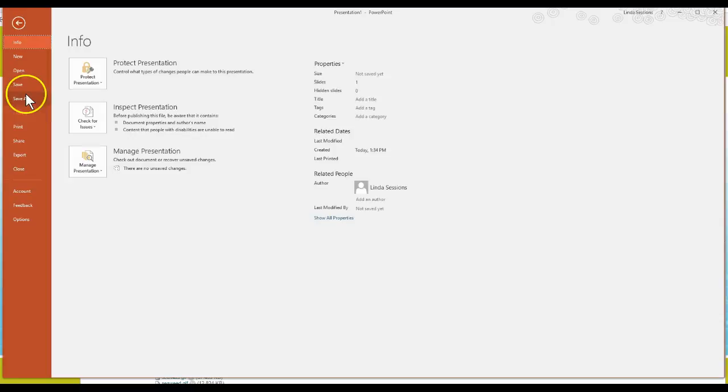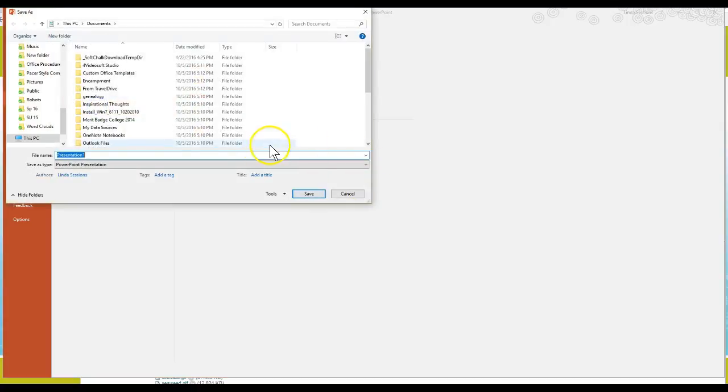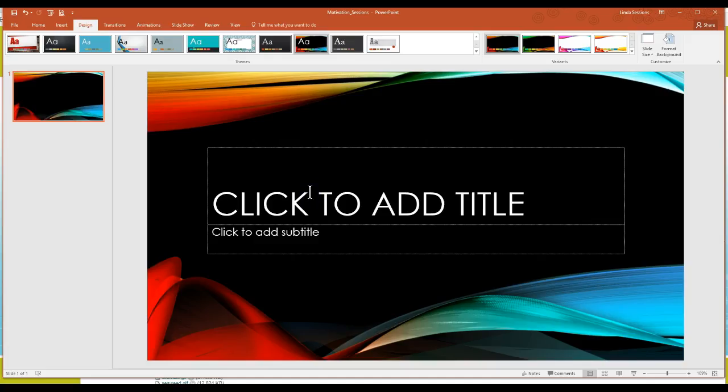So I'm going to click on File, do Save As. Going to go ahead and save mine on my computer. You might want to change yours to your OneDrive. And the most important thing is that you remember where you saved it. And it's going to be called Motivation with your last name. Hit the Save button. Now it says Motivation Sessions up here at the top.